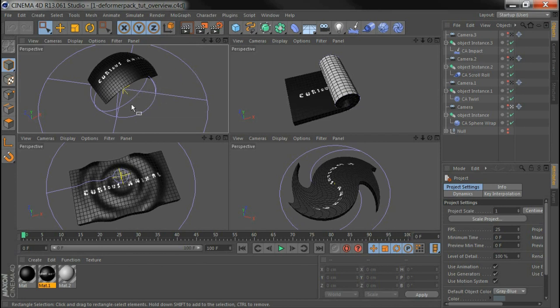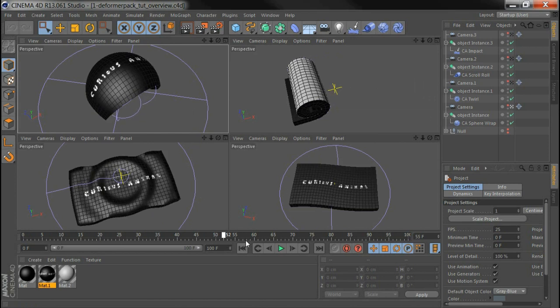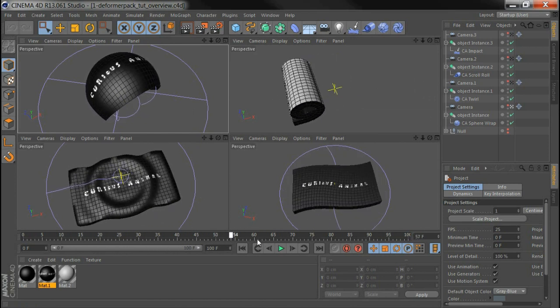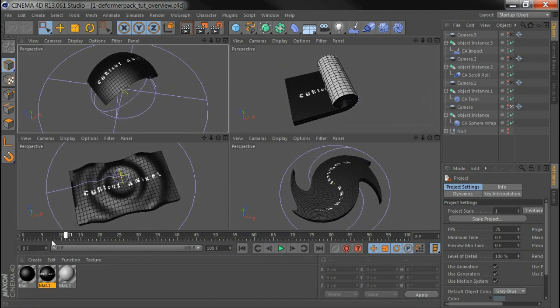I'm just going to take you through the basics of using all the deformers that are available in the Super Deformer Pack. Okay, so the deformers are Sphere Wrap, Scroll Roll, Impact, and Twirl. And Sphere Wrap, Scroll Roll, and Impact are available individually as well. If I scrub through the timeline quickly, you can kind of get a quick idea of what each of the deformers do to your geometry.